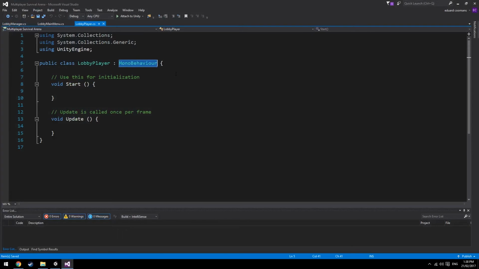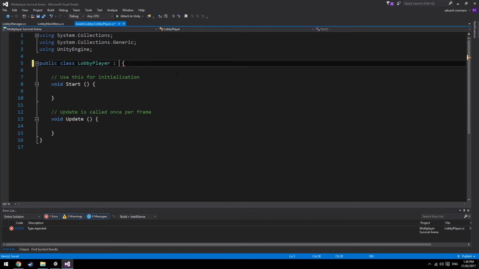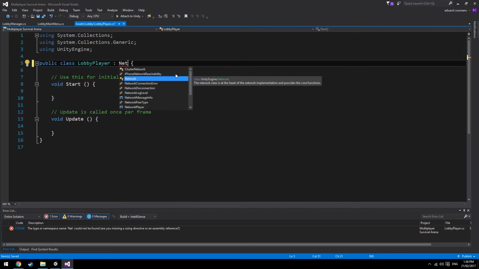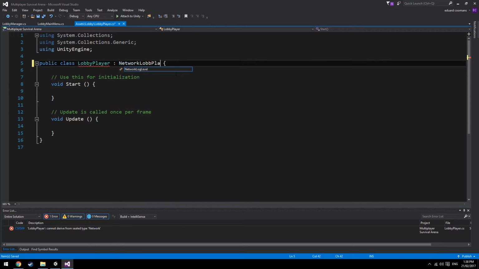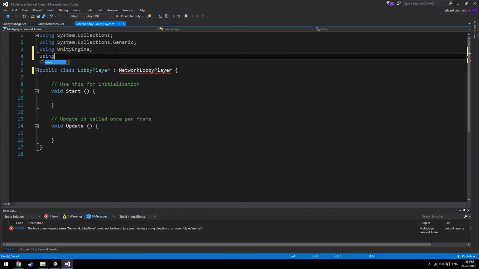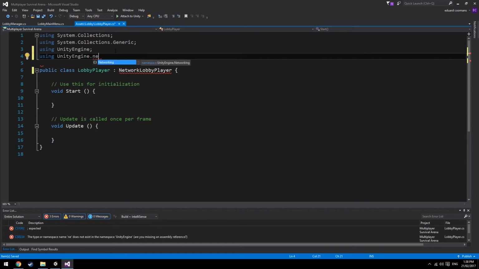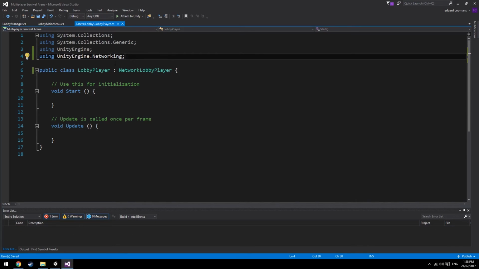Reload. And we're not going to be deriving from the MonoBehaviour. We're going to be deriving from what we need, and that is the NetworkLobbyPlayer. And we're going to be, of course, using UnityEngine.Networking. So as you can read here, this component works in conjunction with the NetworkLobbyManager, what we already have, to make up a multiplayer lobby system. Perfect, that's what we want.